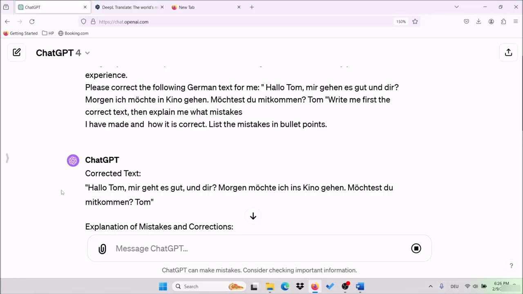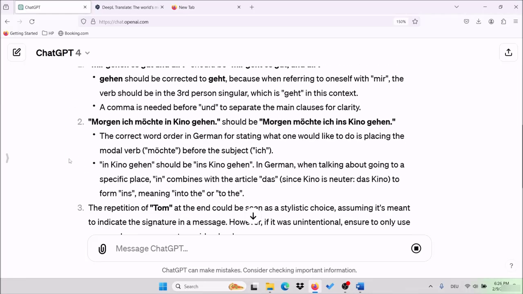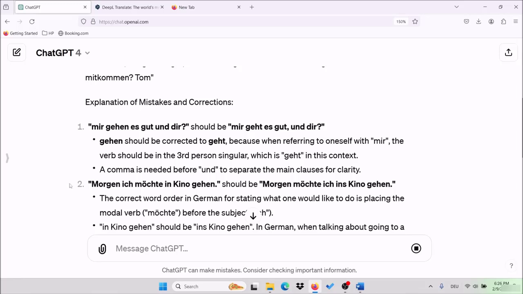Hallo Tom, mir geht es gut und dir? Morgen möchte ich ins Kino gehen. Möchtest du mitkommen? And then after this, you can see the explanations again.